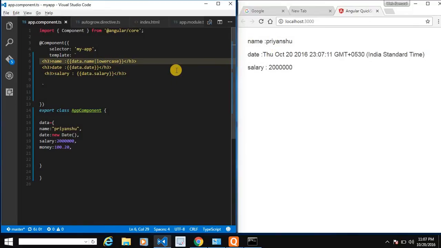Guys, we can also do chaining of pipes. Here it converts into lowercase and we chain another pipe, uppercase. So it first transforms into lowercase and then transforms into uppercase. Let's observe the changes here. The name is transformed into uppercase. Let's move ahead to the next pipe.